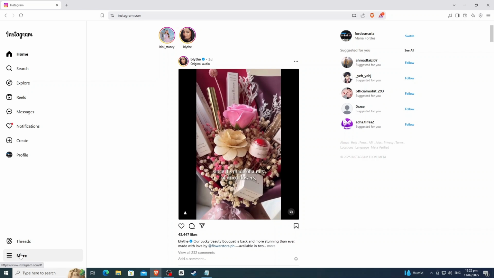First, open any web browser that's available on your PC or phone devices. While we are in the web browser, go to the Instagram website, and make sure that your account is logged in. As you can see, mine is already open using a PC.